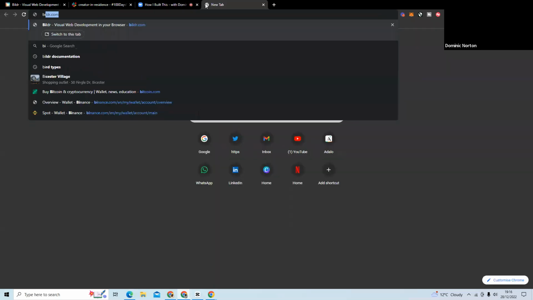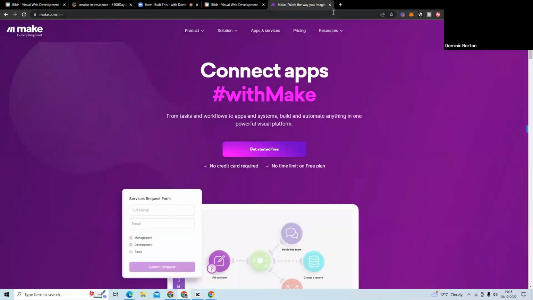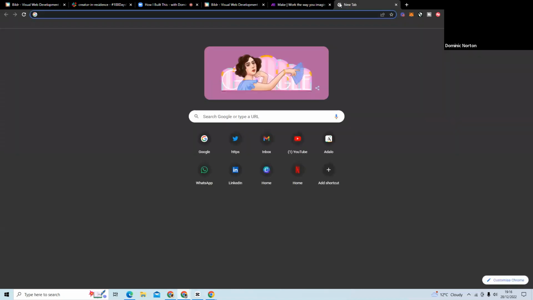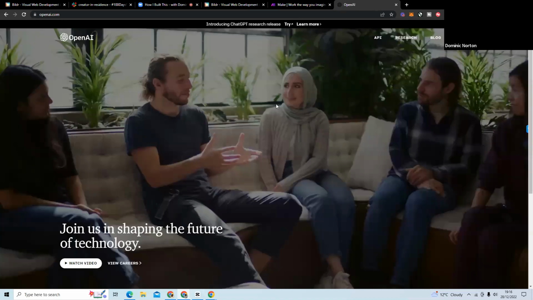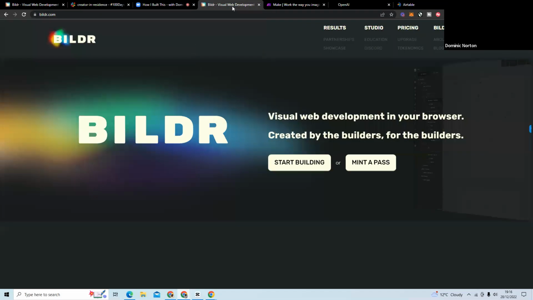We're going to use Bildr for the Chrome extension. We're going to use Make to tie everything together. We're actually going to use OpenAI for their AI summarization technology. And we're going to use Airtable to actually store our data. So where we're going to start is Bildr.